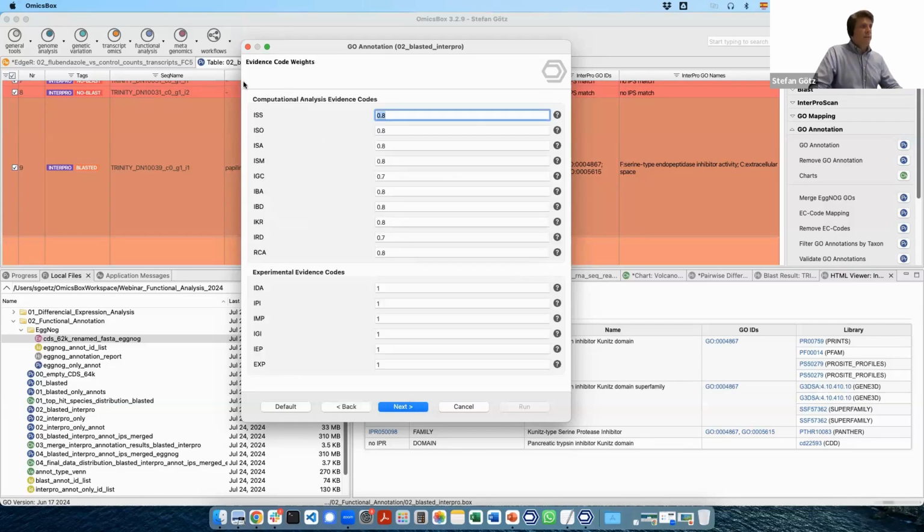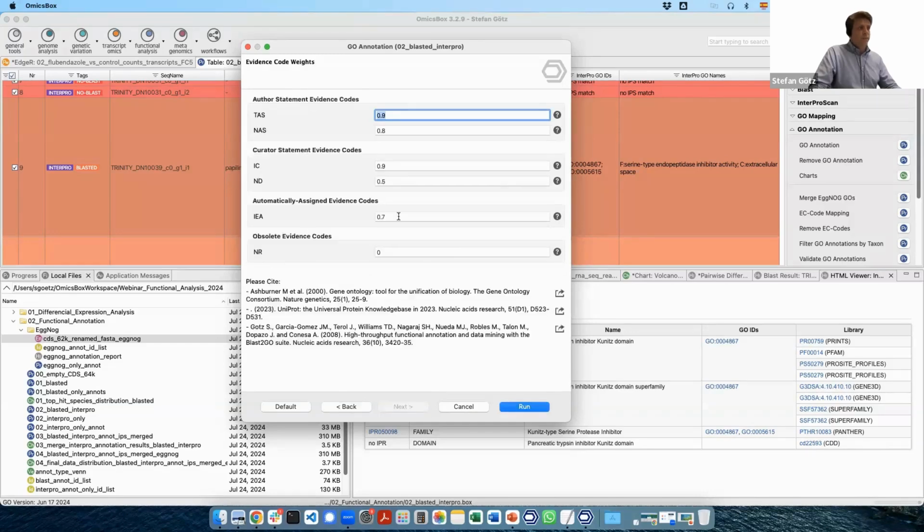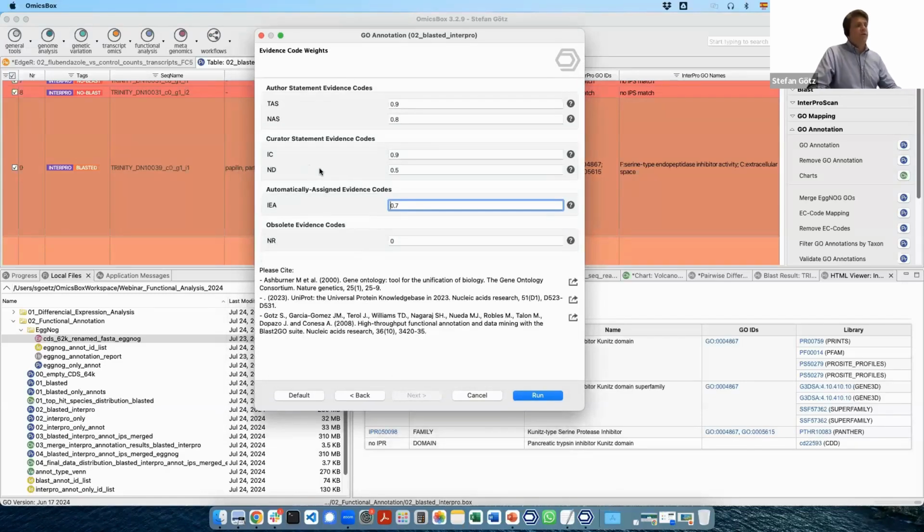Next in the parameter settings are the evidence code weights of gene ontology terms, and here I could, for example, filter out automatically assigned evidence codes by putting a value of 0 here. But this normally leaves you with very few functional annotations, because most of the functional annotations in public databases are actually coming from those electronically annotated ones, okay?